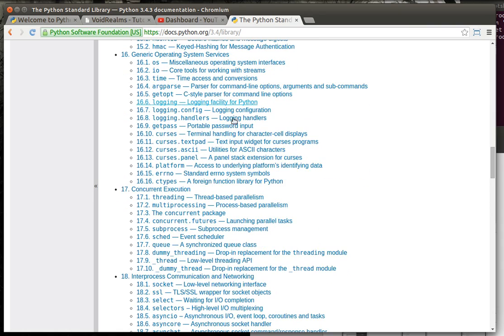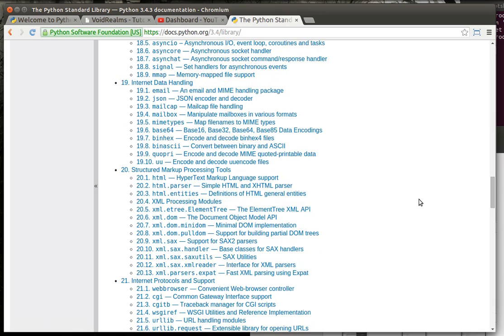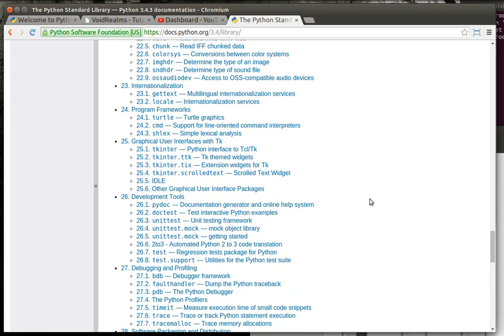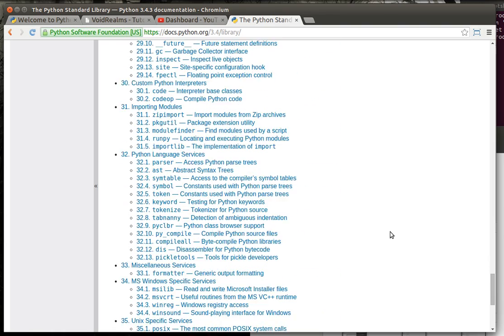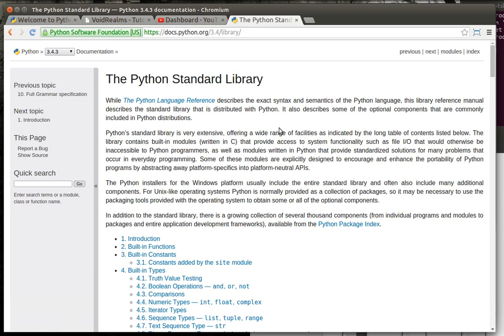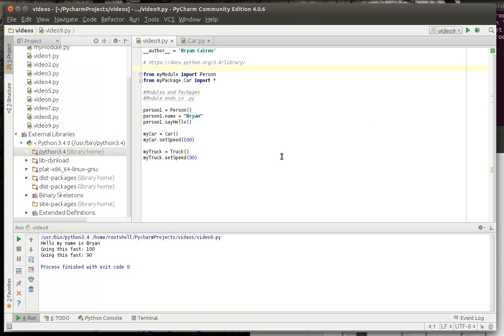For example, even JSON encoding, operating system, XML, URL writers, input, output. It even has a graphical user interface, which we may cover in future tutorials. The list is immense. It's actually grown very impressively. But believe it or not, Python's standard library is considered small compared to some languages such as Java. The Java framework is just massive.